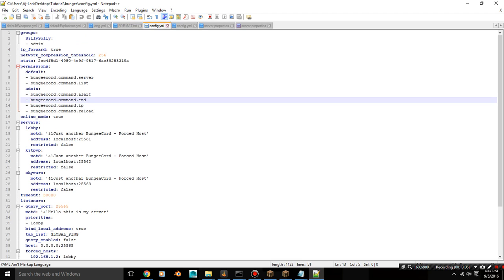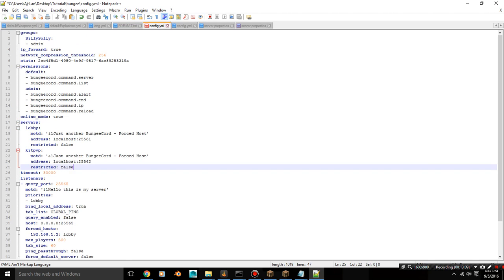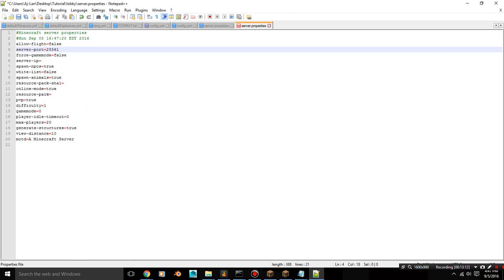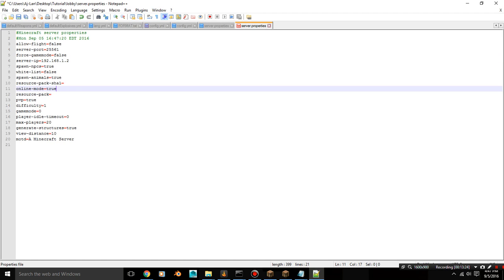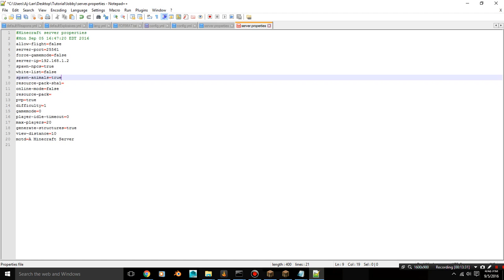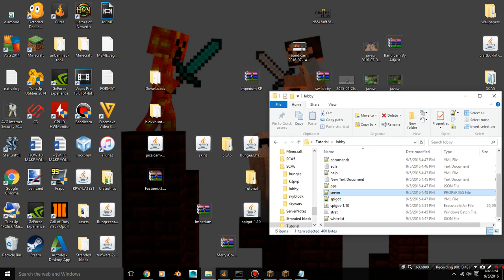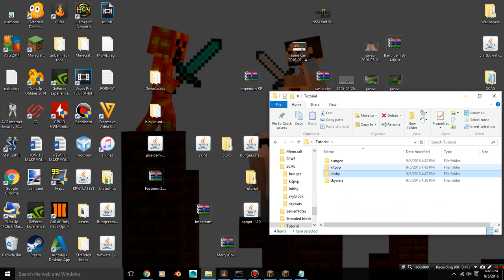And since we're going in the config right now, I'm just going to delete my Skywars one because I'm only going to do 2 for this tutorial. So, server IP, like that. Online mode should always be false. And yeah, that's pretty much it. And then save that, close it, run the server. Then guys, let's play that.